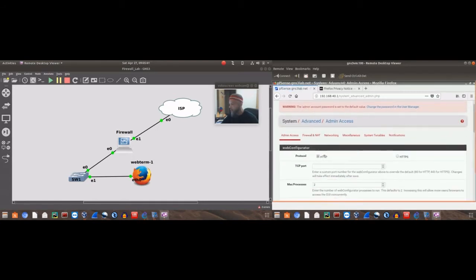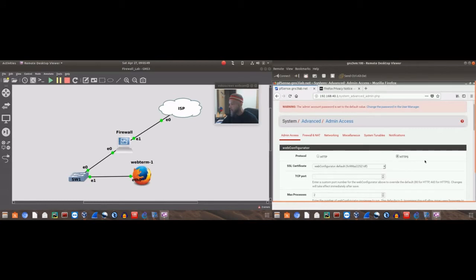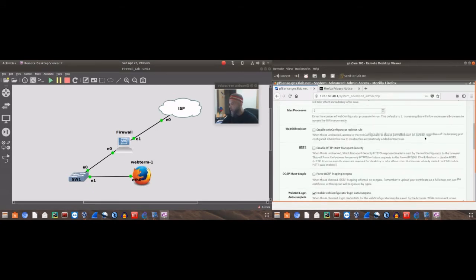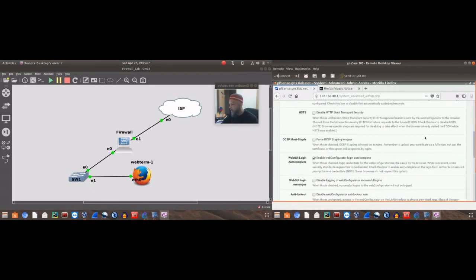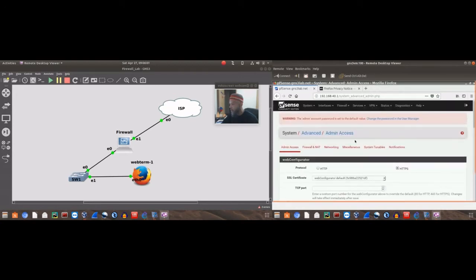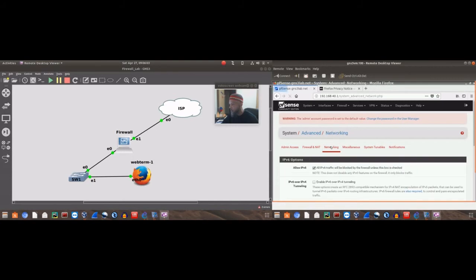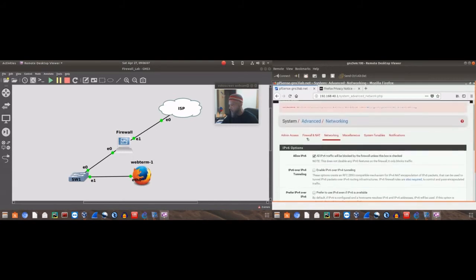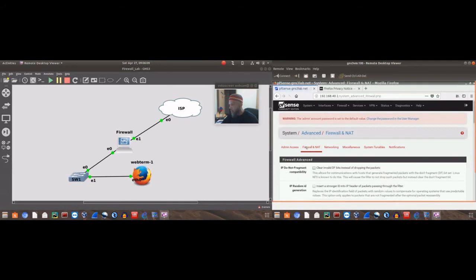What's under advanced? So you can web configure, you can change this actual interface here, you can set it to HTTPS for secure access. You can change the ports you want to use to access this. There's auto completion, just for the generic web interface. Networking, firewall and NAT.